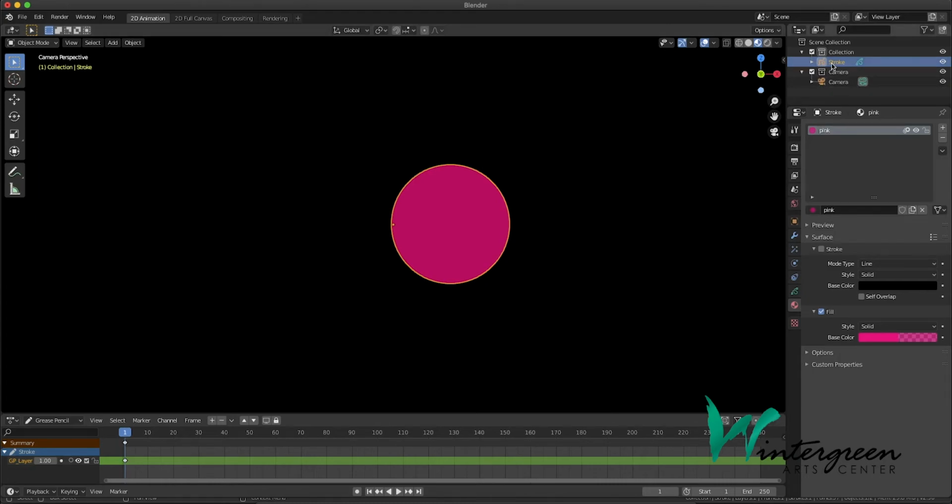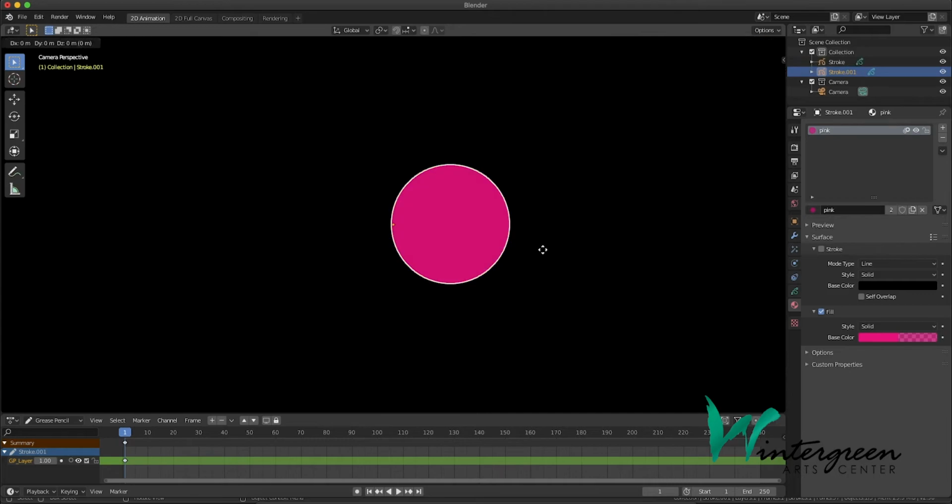So we have our first stroke. We can look up in the upper right. Let's hit Shift D to duplicate that stroke object. Okay, and we'll hit enter. So now we have two. If I hit G for grab, you can see we have two circles there. I'll hit escape.